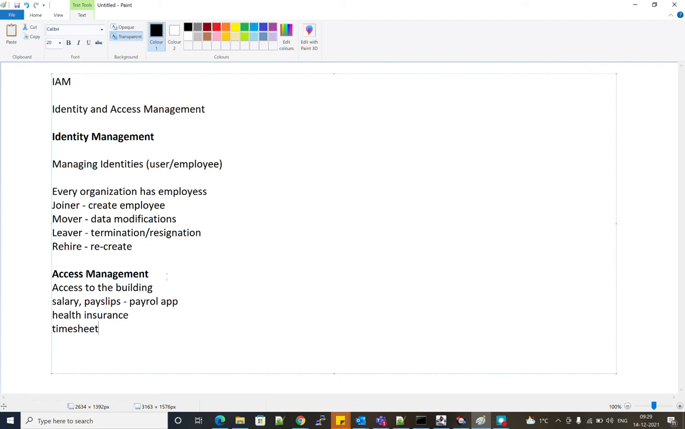And there are some accesses which have to be given to you automatically, like an employee ID has to be created for you, an employee email address has to be created for you, employee ID and email address.